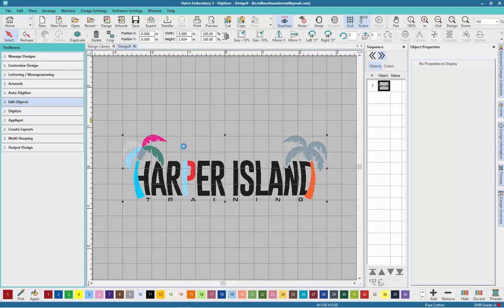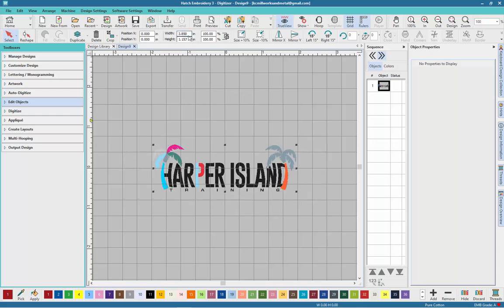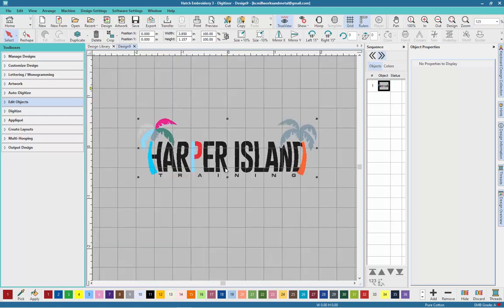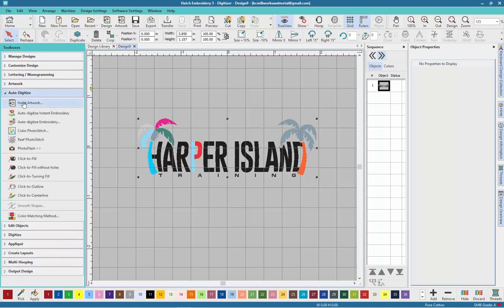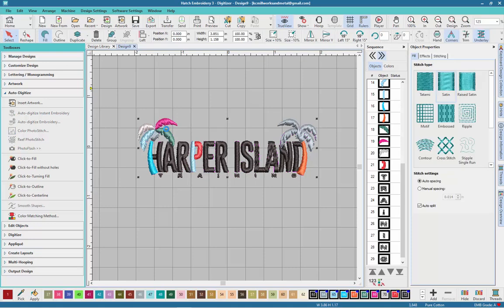All right. So with that said, let's go ahead and change the size of our design for a left chest. I'm using 3.85 for the size of my left chest. And what we're going to do is utilize the function in Hatch called Auto Digitize. And we're going to choose this first function, Auto Digitize Instant Embroidery. And that's it, folks. We now have an embroidery file.